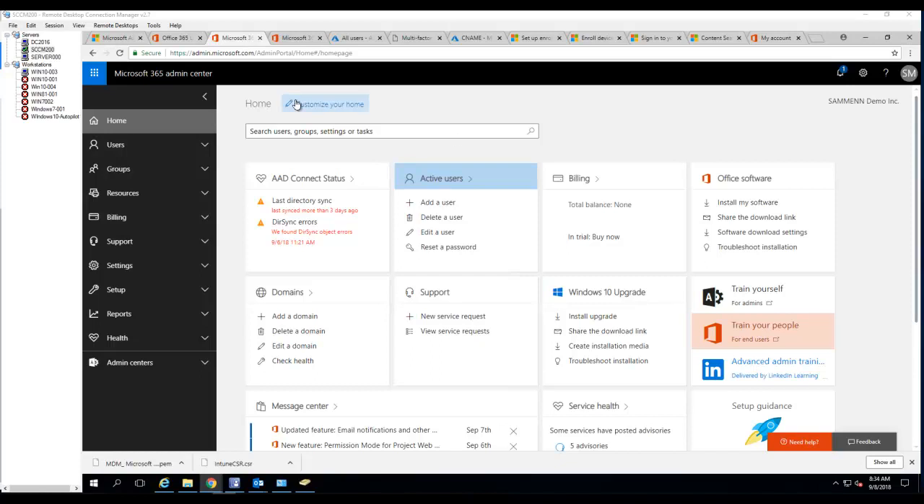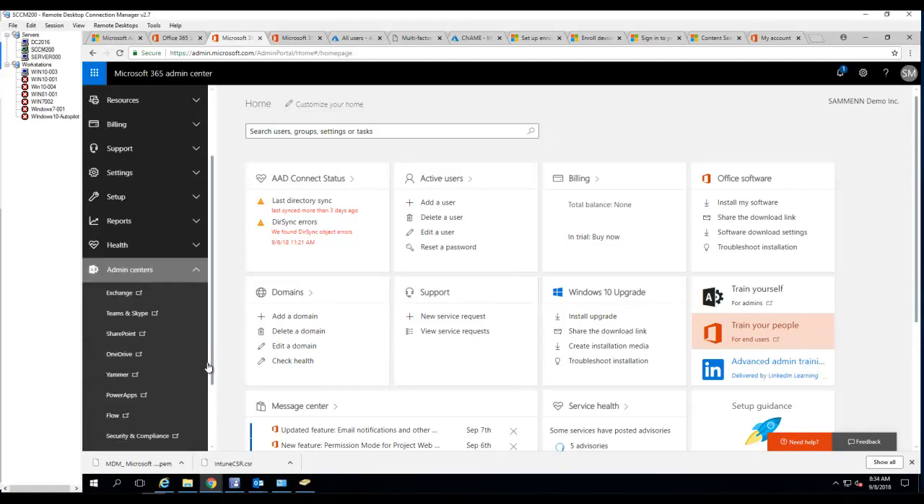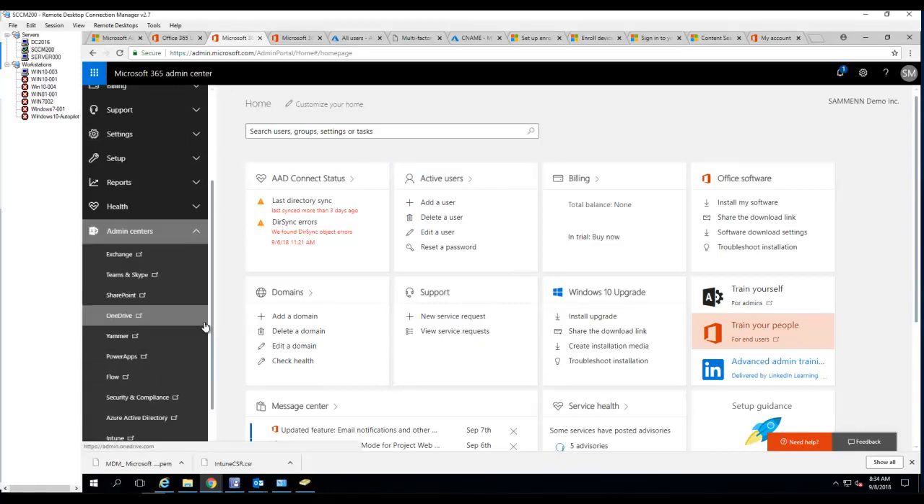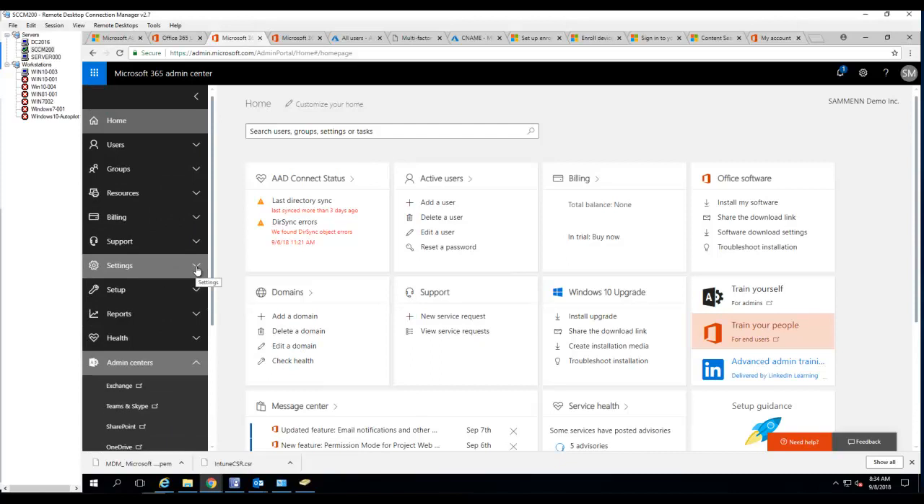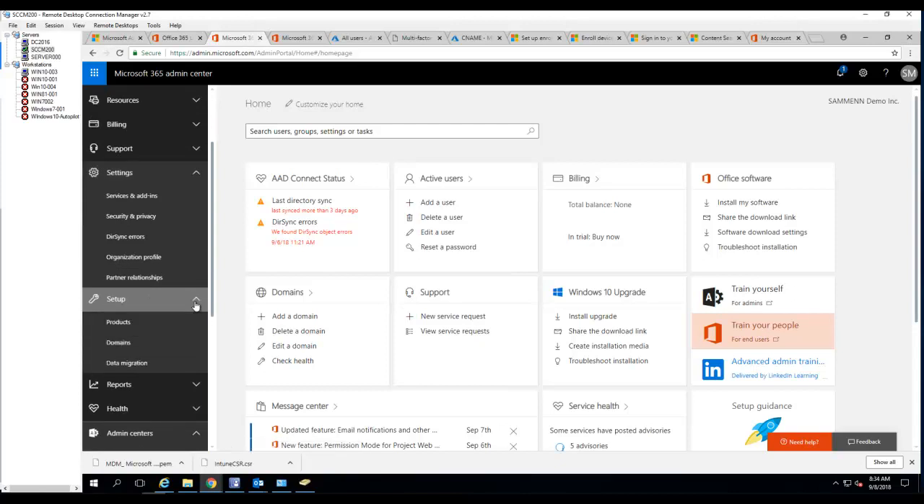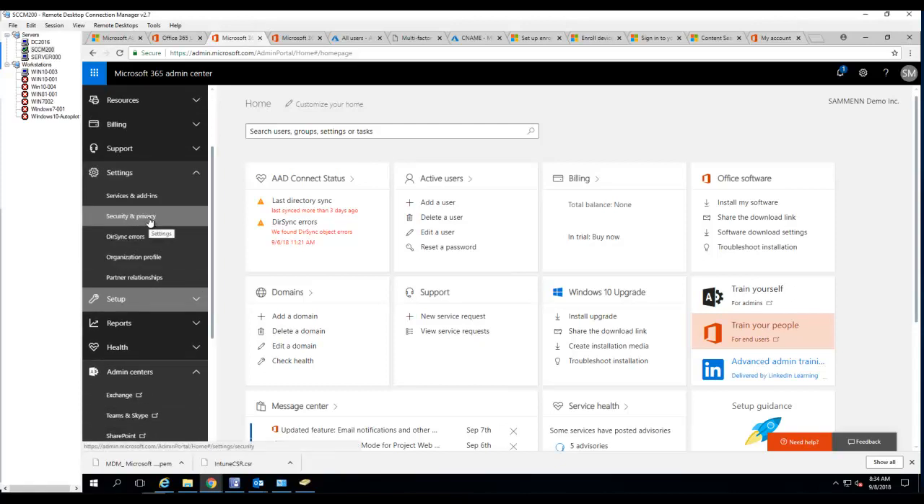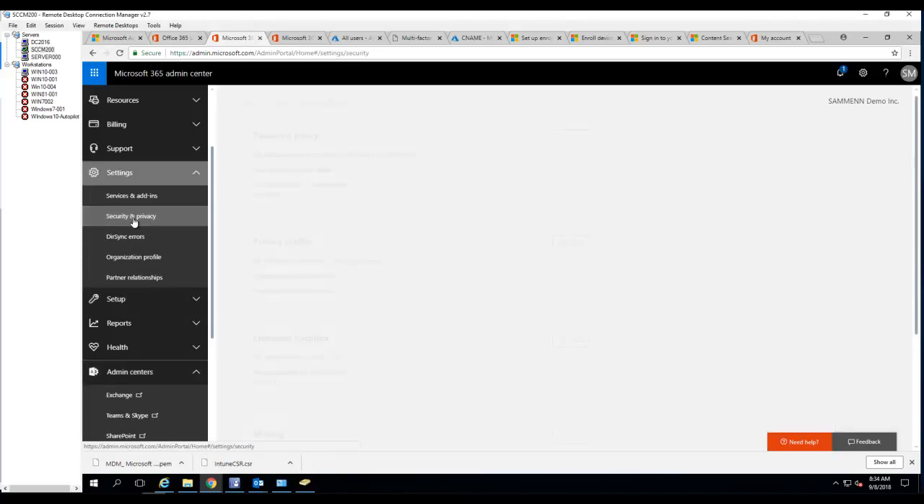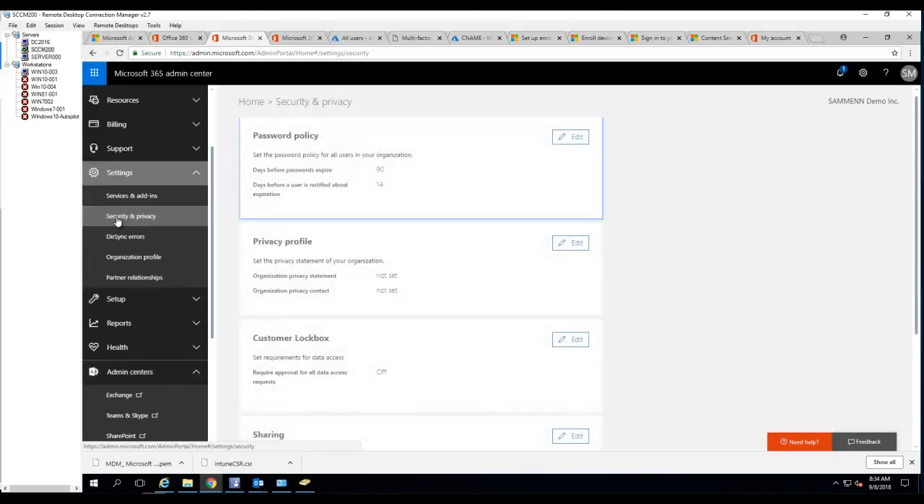So here I'm in the Office portal. I'm going to Admin Center. Actually, I'm going to under Settings. So under Settings, there's Security and Privacy. You want to click on that one. Security and Privacy, and then there's a password policy that you can configure.